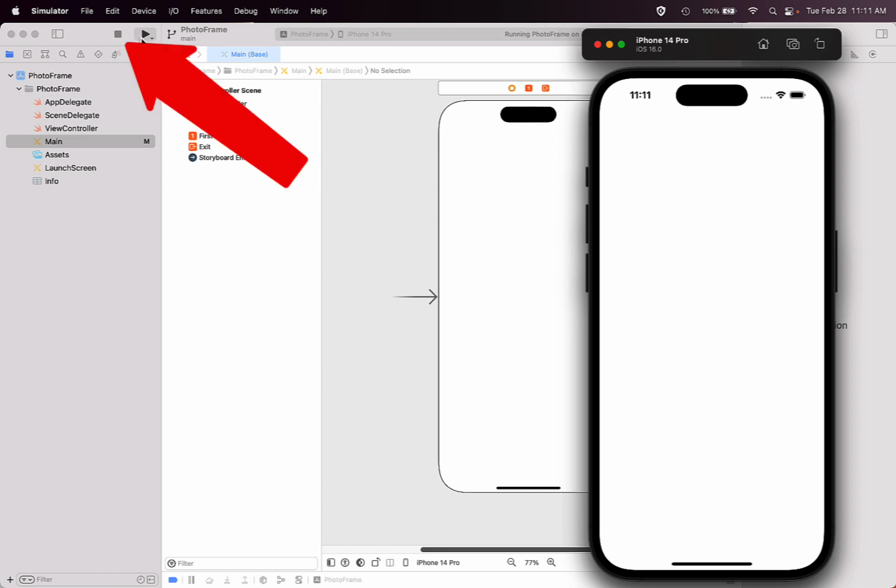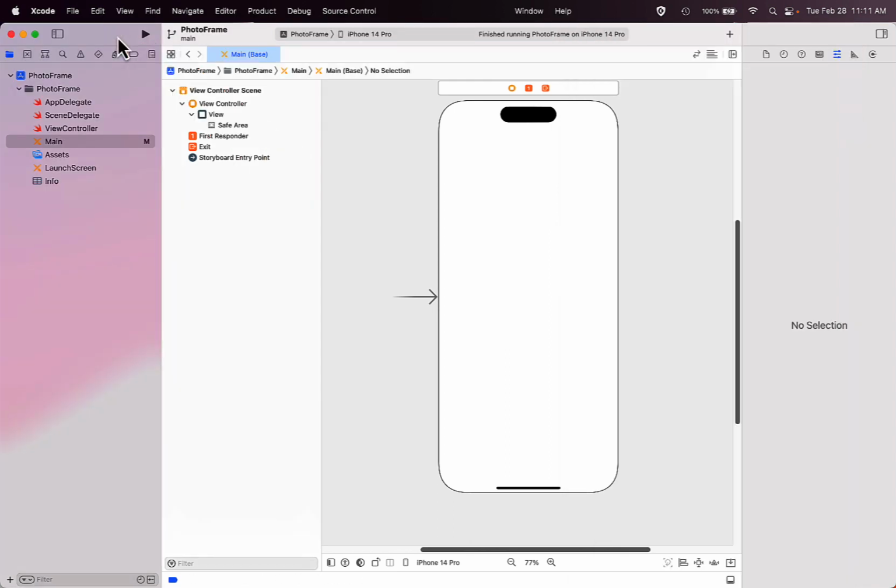All right, let's go ahead and click on the stop button here to stop building and running our app on the simulator. We won't quit the simulator though, we'll just leave it running in the background. That way we won't have to wait as long for it to start up the next time that we want to test our code.